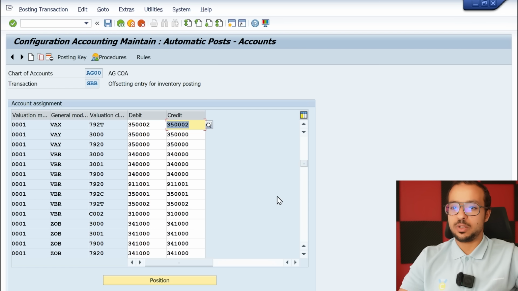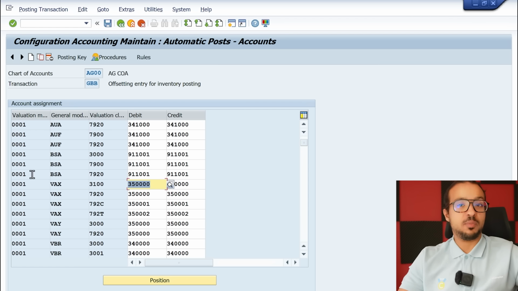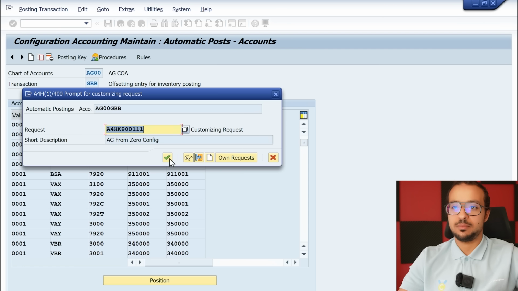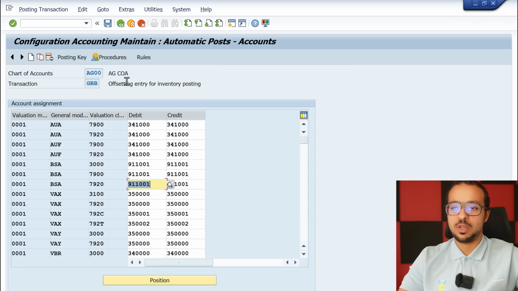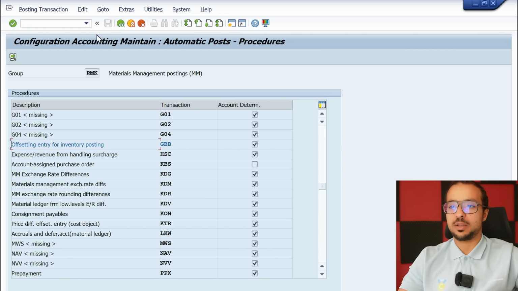General modification is VAX, valuation class 3100 from our material master data, and the account we are going to use is this one, 350,000, debit and credit. Now we have maintained our entry. We can scroll up to see where it is. Here is our entry. So now we have maintained our account determination for the goods issue. Let's save, add it to a transport request. Okay, and let's go back.